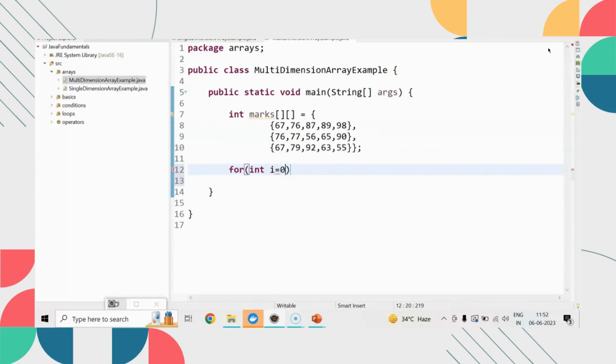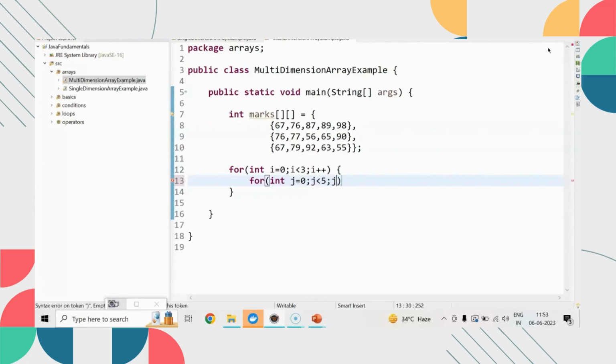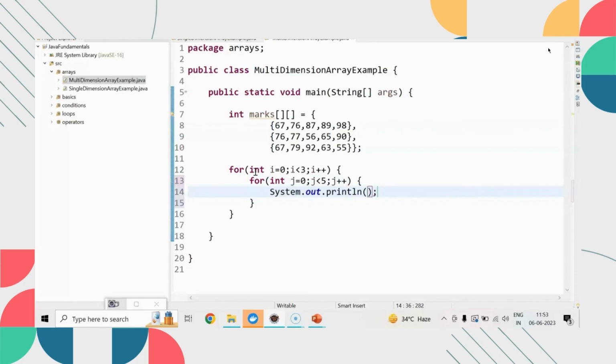Here I would like to iterate an integer i. It will be i, and i gets plus plus. The nested loop will be there that will work for the columns. I'll say here the iteration variable is j, starting at 0. I'll write 5. It will go till 4 because I'm not writing equals to here, and here I can print out the marks at index i and index j. That's how you can work with a multi-dimensional array.